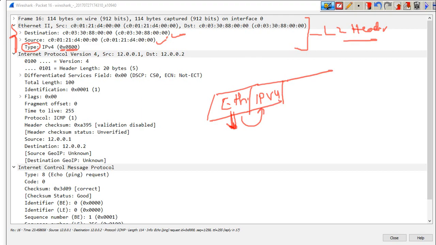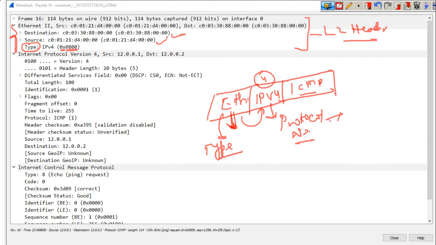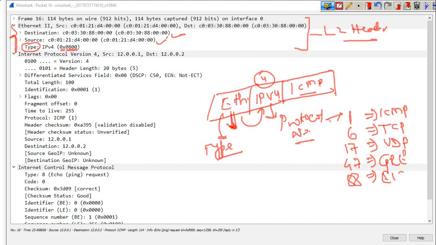and then after here we have ICMP, right? Inside IPv4 there is another important parameter, which is the protocol number. Ethernet header has the EtherType field, and the layer 3 IPv4 header has the protocol number. If the protocol number is 1, the next upper layer protocol is ICMP. If it is 6, then the next upper layer, transport protocol, is TCP. 17 means the next upper layer protocol is UDP. 47 means GRE header. If it is 88, that means EIGRP.